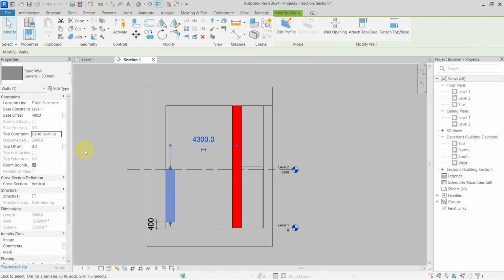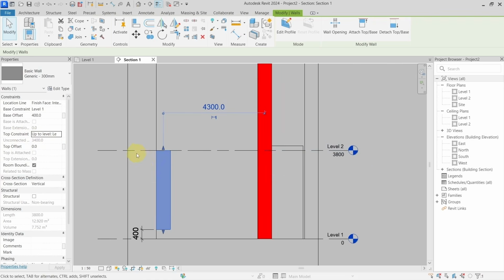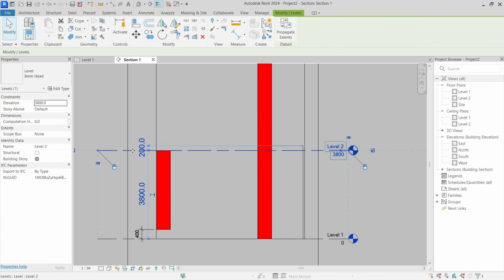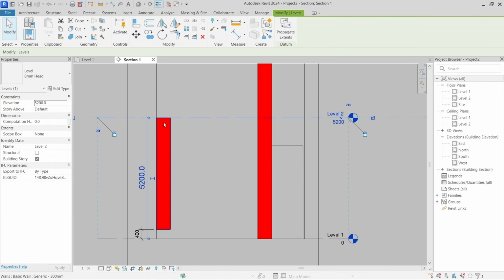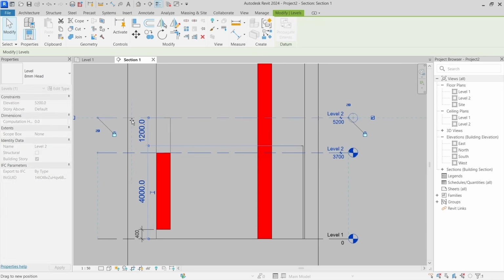and hover away, you can see that it is automatically now connected to the level, and because it is now connected, it retains the relationship and recalculates. If I move this level, you can see that the wall is automatically being recalculated with the different position of the level.